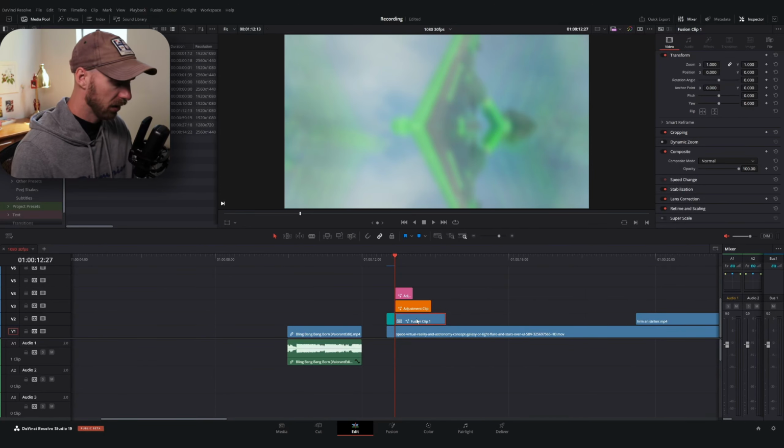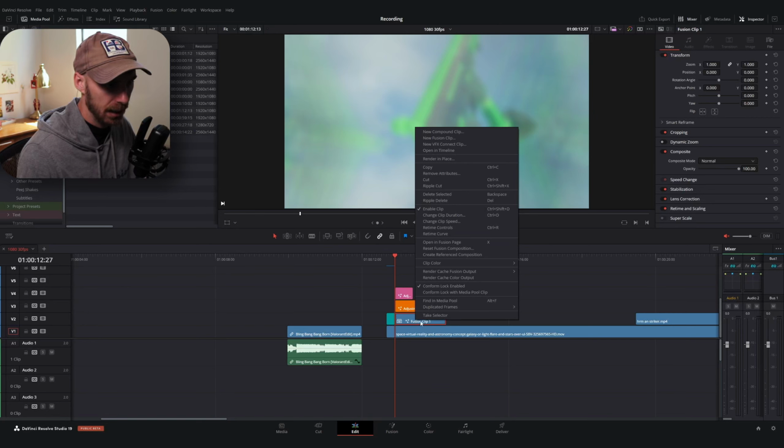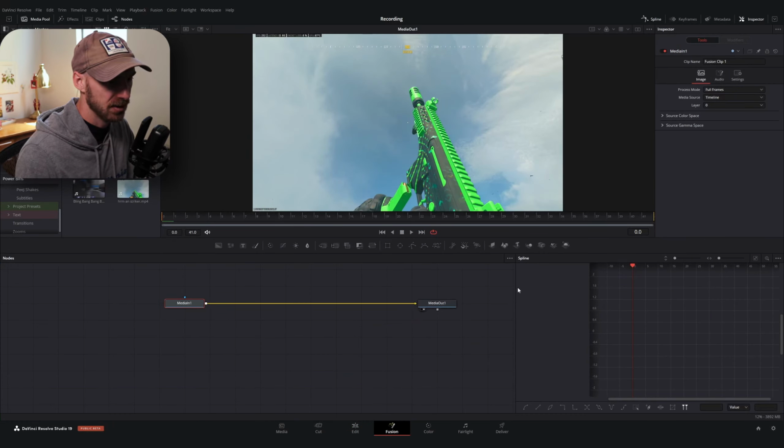And I'm gonna go ahead and open this in the Fusion page. Side note, I have my open in Fusion page mapped to X. So I forgot that's what I'm clicking to get into the Fusion page when I want to get into something. I'll select the clip and then I hit X and then it opens it in Fusion.